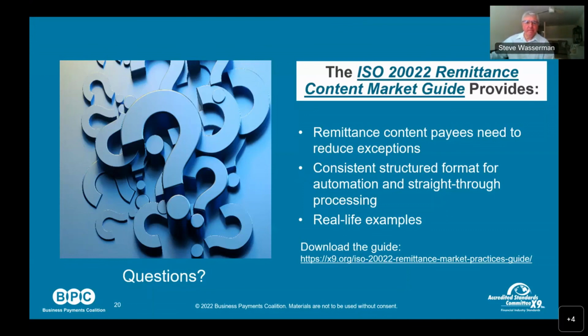All right, we just have a few minutes left, but I'm going to wrap up with one last question. How can this help a company that's not using ISO 20022? Rich, do you want to do that one first?